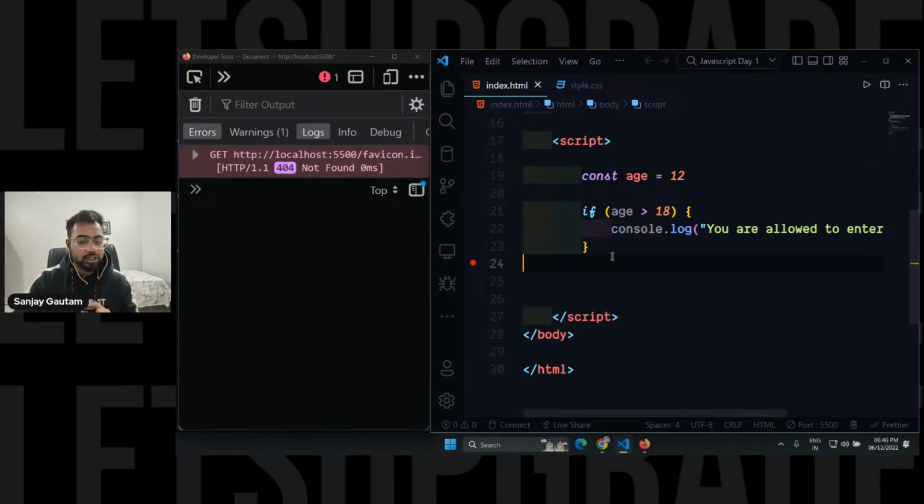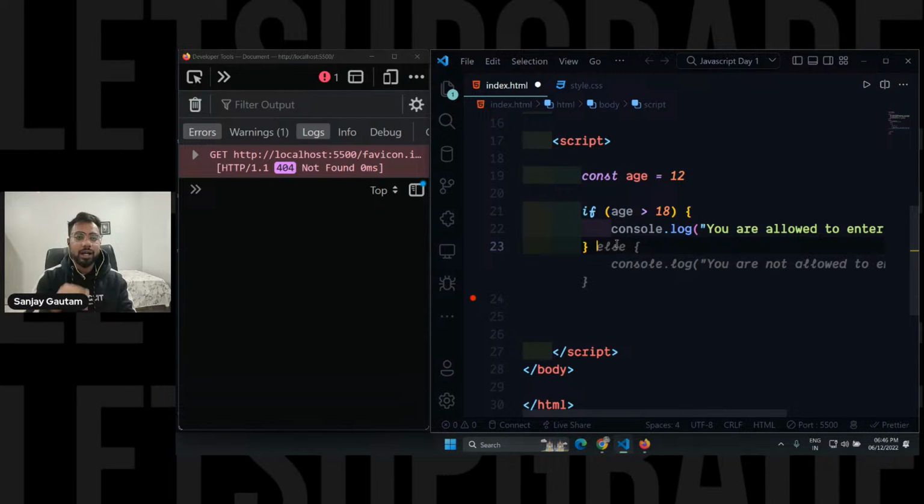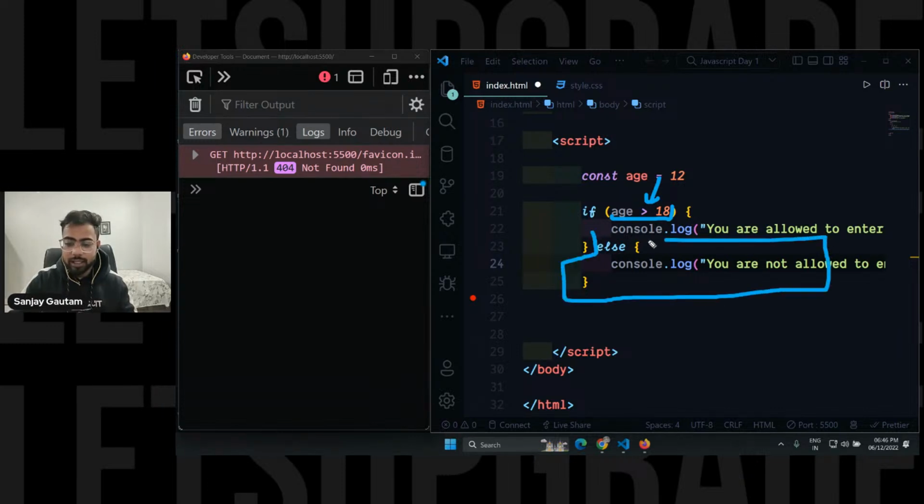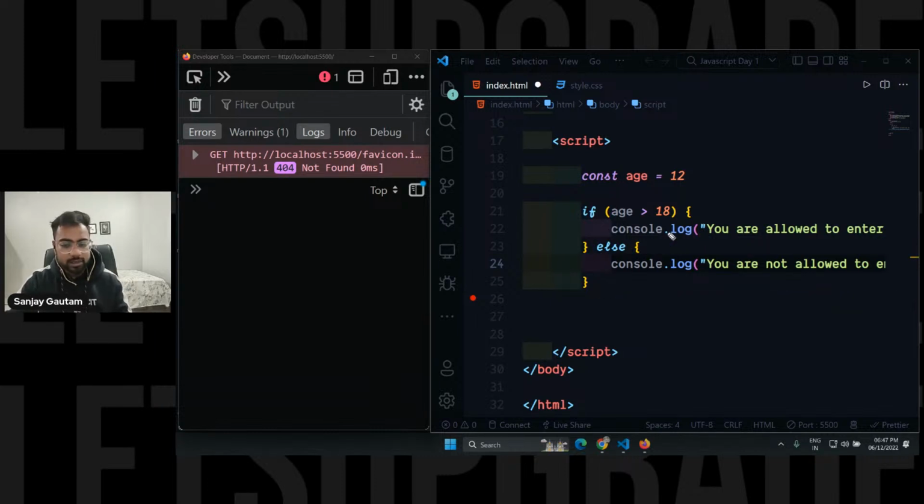But there's one more addition. I can basically provide any if statement with an else. What is this else here? If you pass a false here, it's actually going to execute the else part. It's going to skip the if part, and it's going to execute your else part here.